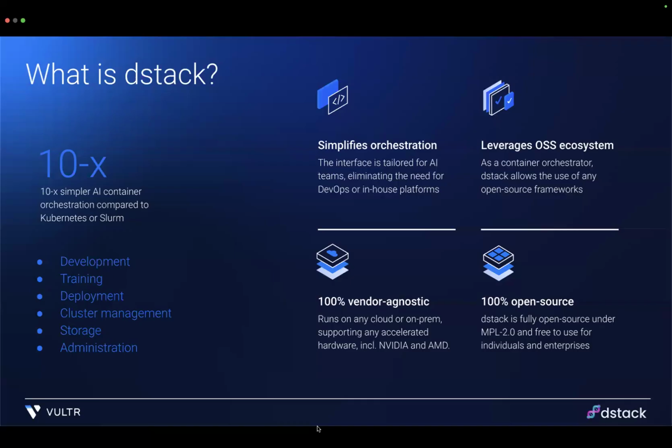And dstack is here to fill the gaps, and it offers an interface tailored for AI tasks. What is very important is that it offers all the essential tools that AI engineers require. So basically, dstack covers development, it covers training and deployment, and then it covers the management of clusters and storage, and last but not least, the administration.